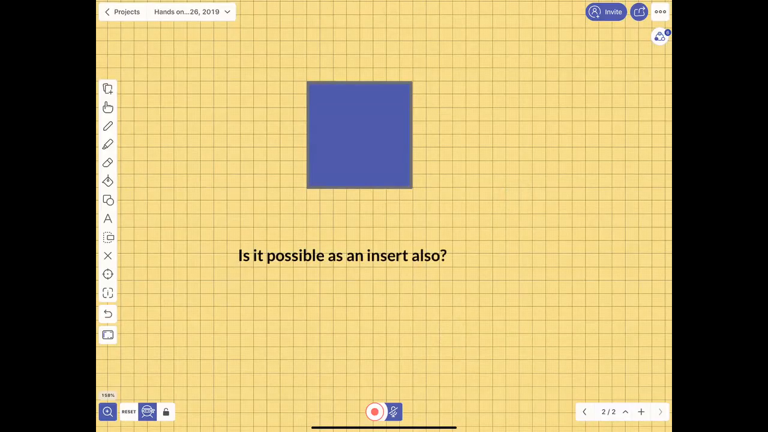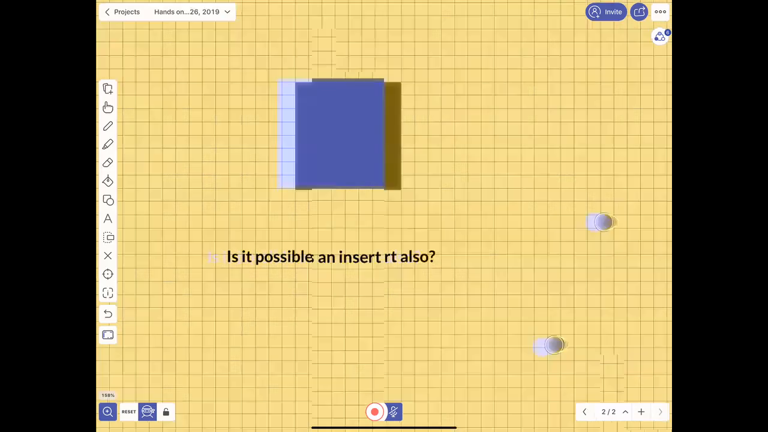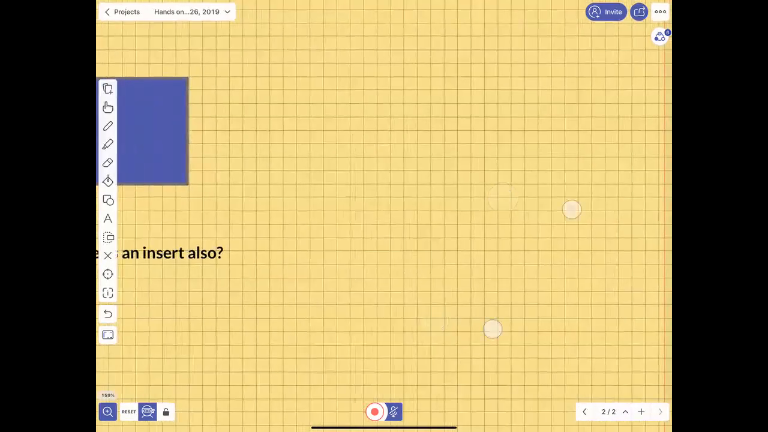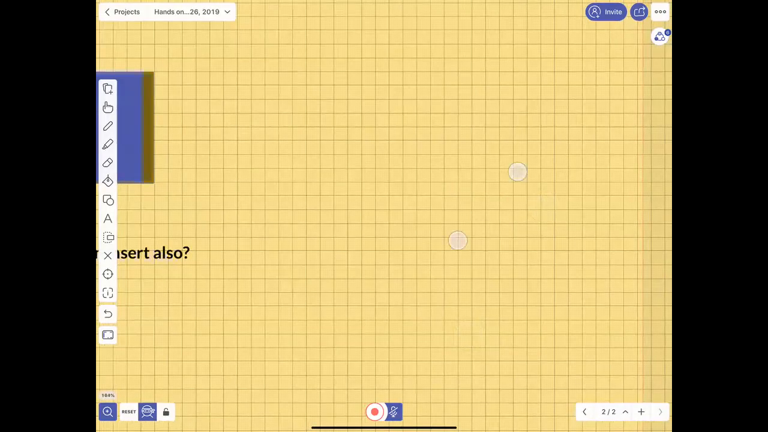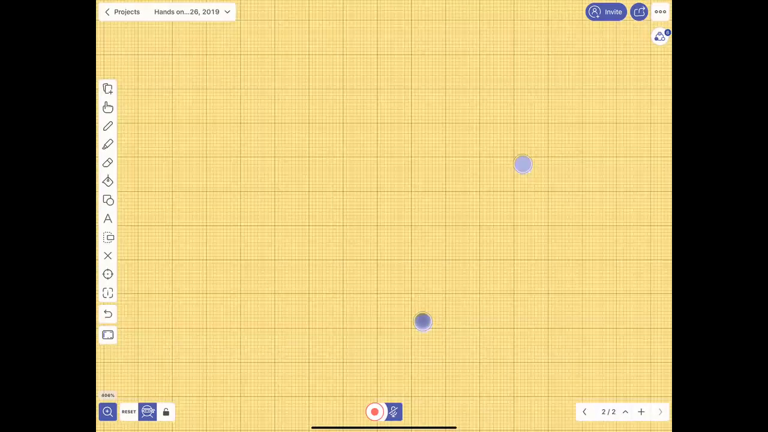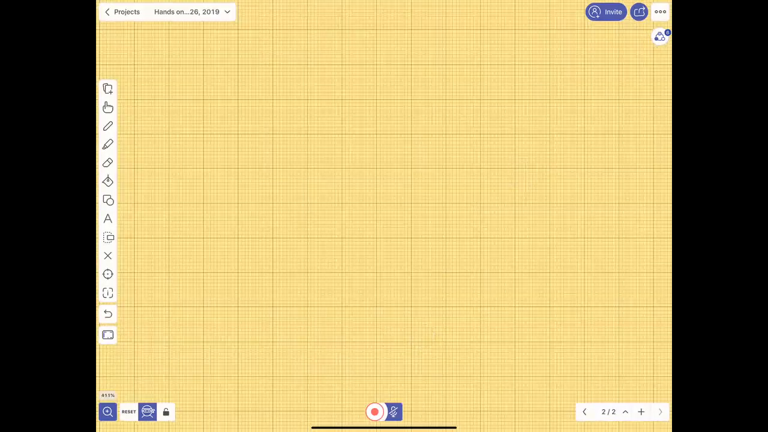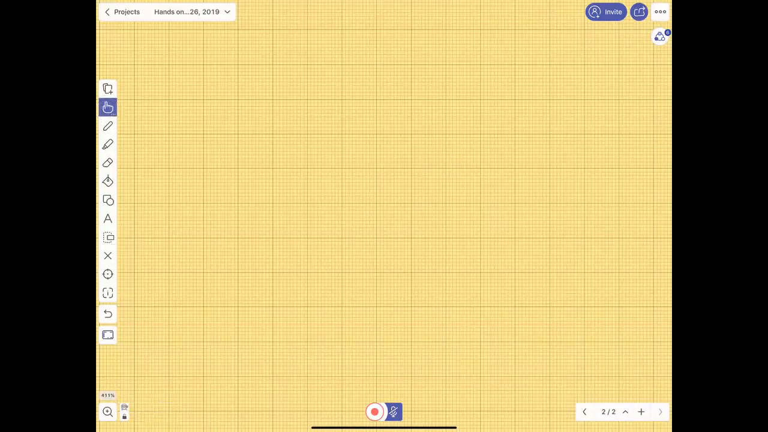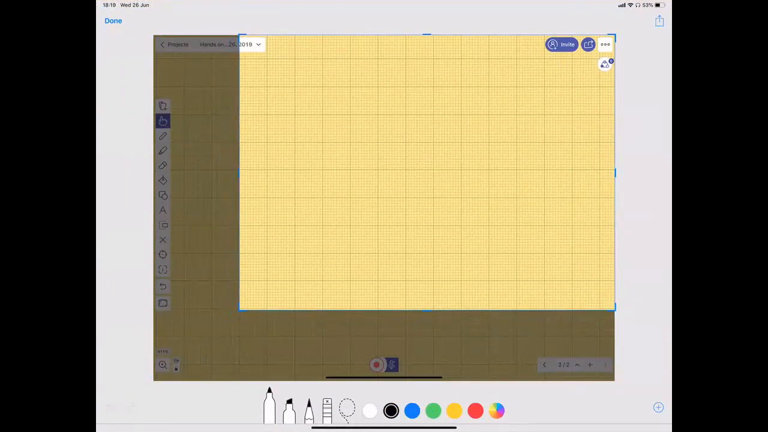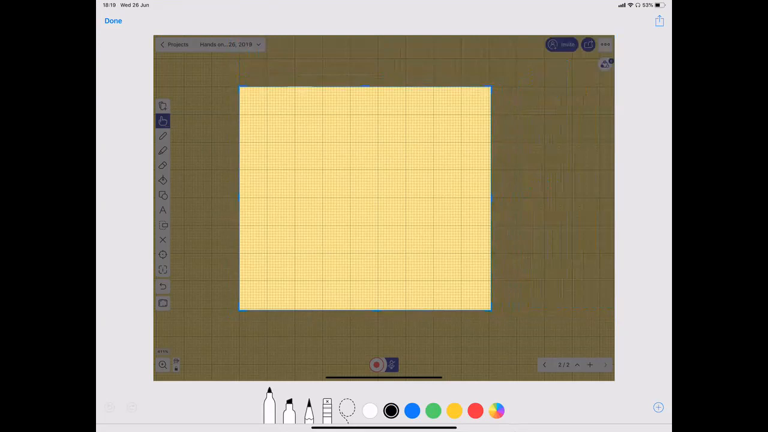Is it possible as an insert? Sort of. What I can do is use this grid as an object that I can insert on any slide. So I'll do the following thing. I'll try to copy this pattern by taking a screenshot that I would use as an object on a different slide.